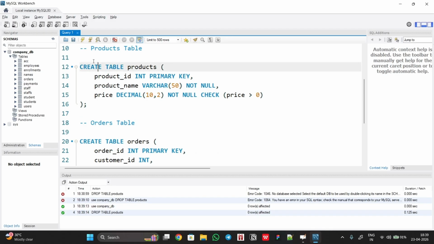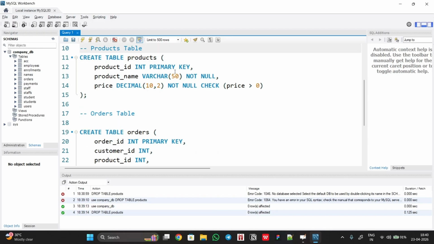So this is the products table. In the products table, what we have done: product ID is a primary key, product name is varchar and it cannot be null, and price is decimal. It is not null, and price has to be greater than 0. So this is a check we have put here.